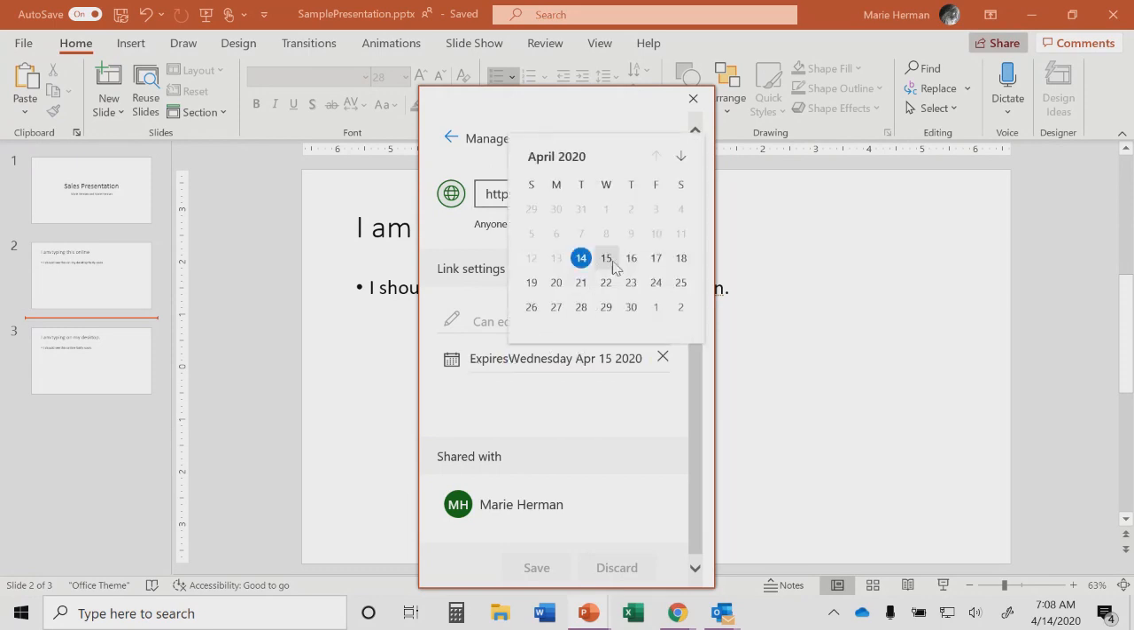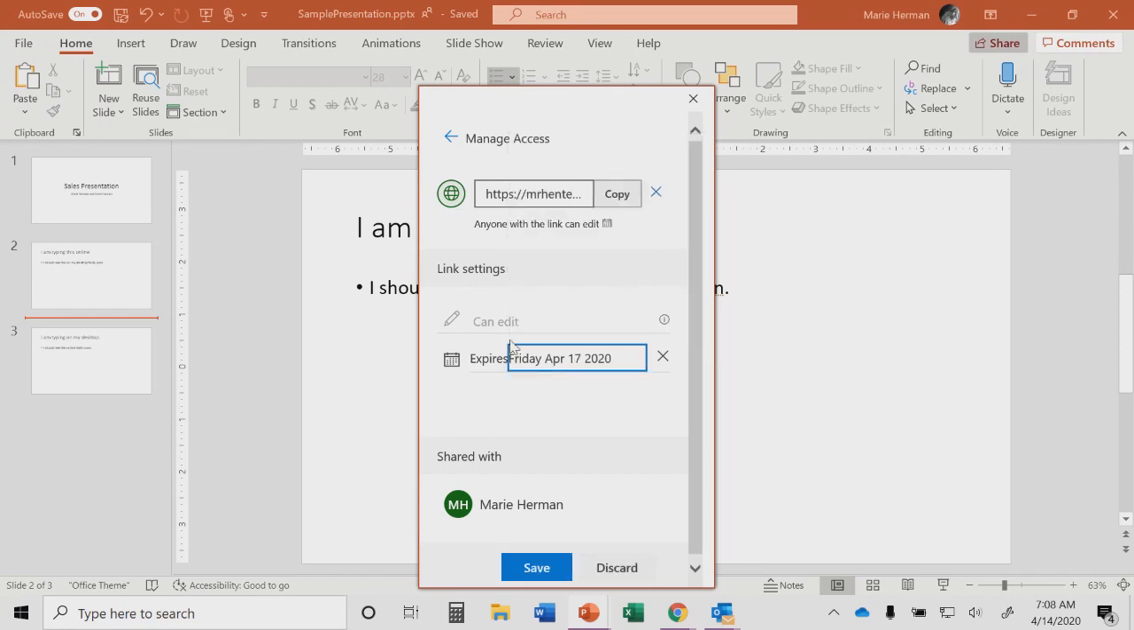So you'll remember I set it for the 15th. If I want to extend it, they call and say, you know what, I need access till Friday. I'm not going to have time to work on it. I can change when that link expires, or I could change the access that they have. Maybe instead of an expiration date, I would want to change that to something else.